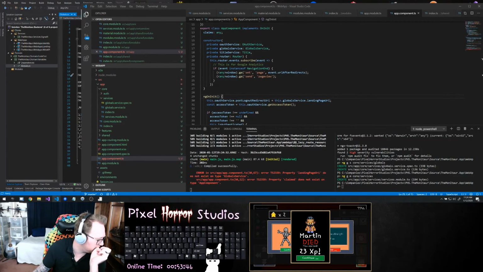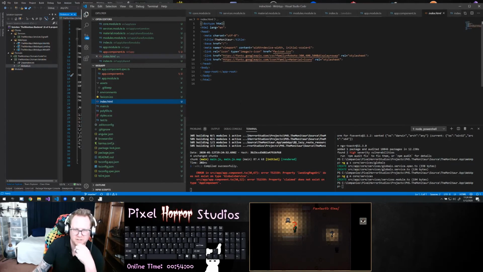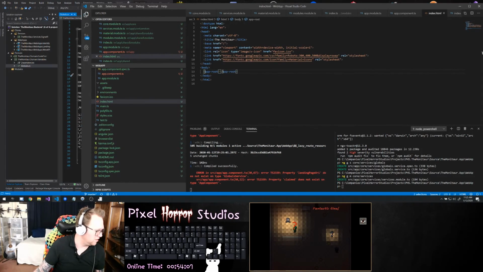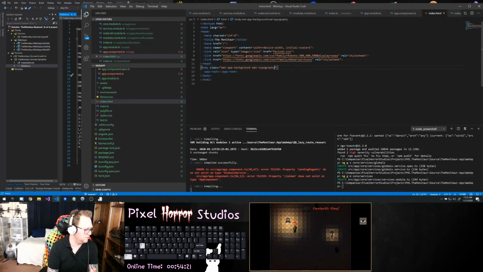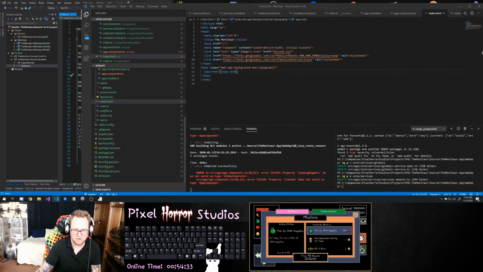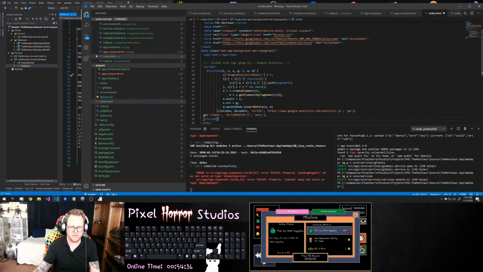So this won't completely work here because in your index.html, at the very top, we want to add in here, well, on my body, I want to add in first that this is a class equals my mat-app-background and then mat-typography. And then this is the script for Google Analytics. Right there.